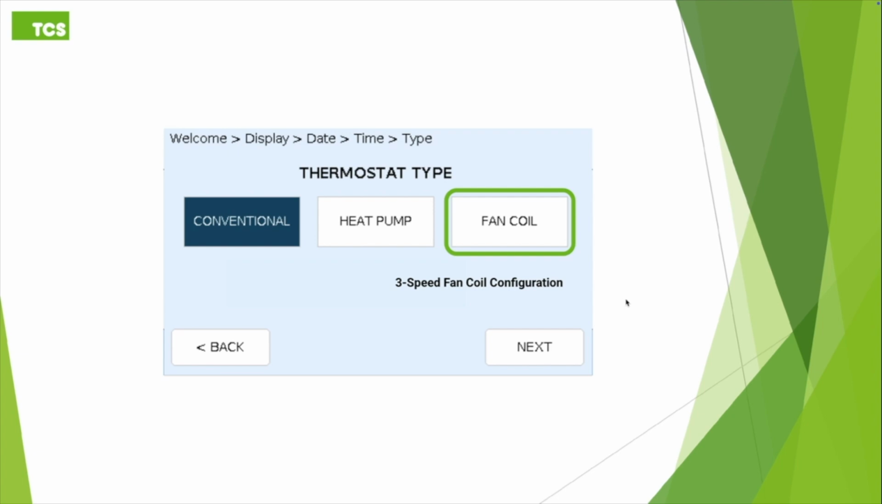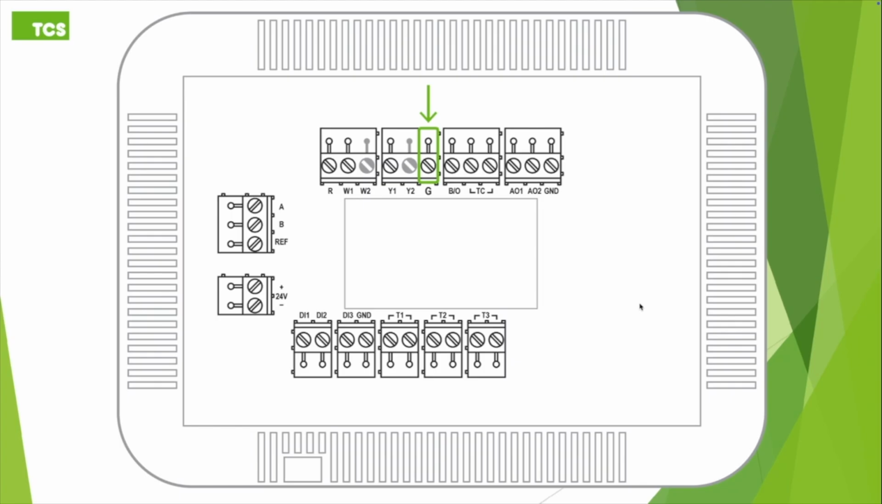And once you've done that, that's it. Our genius of simple strategy automatically configures everything else for you. The G terminal is now configured for the low fan speed. The BO terminal is configured for medium speed, and the time clock, or TC output, is configured for high fan speed. Just wire those to the appropriate relays on the fan coil. You can pause the video and scan this QR code, which will take you to the UbiquiSTAT's instructions and guide you through the wiring process.